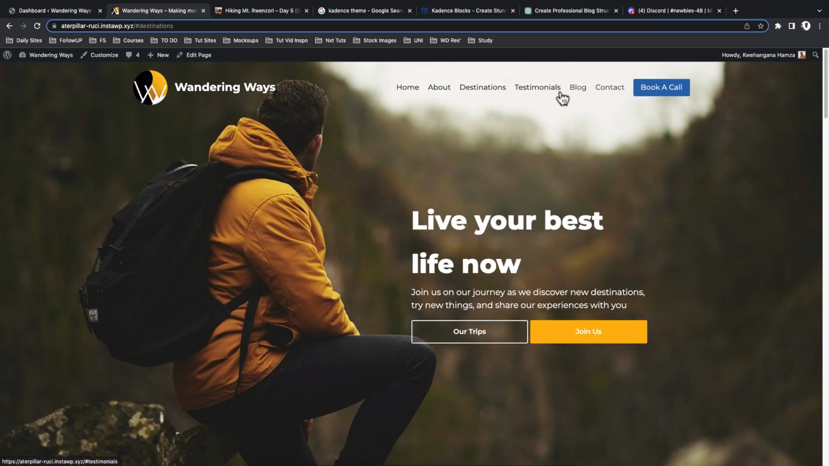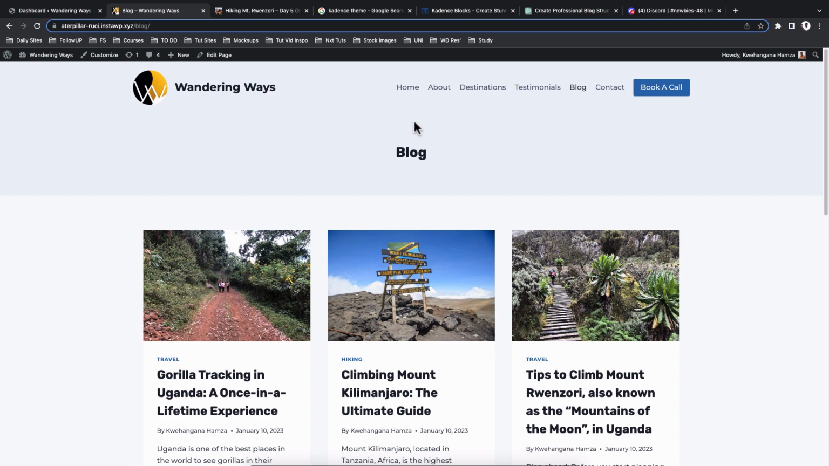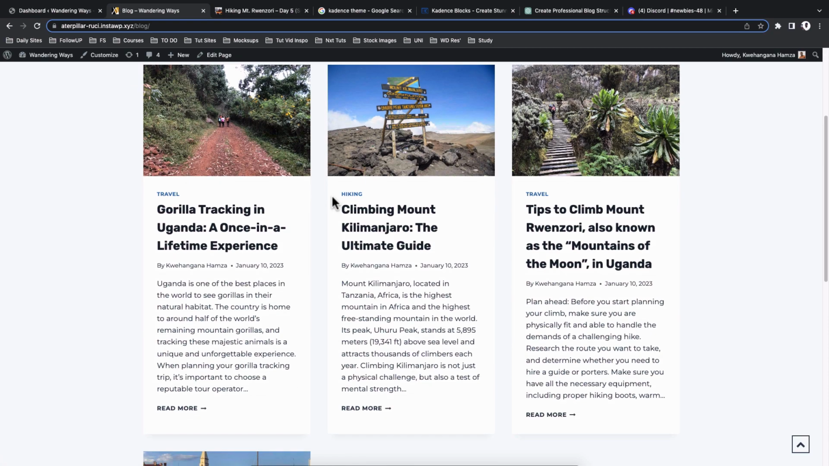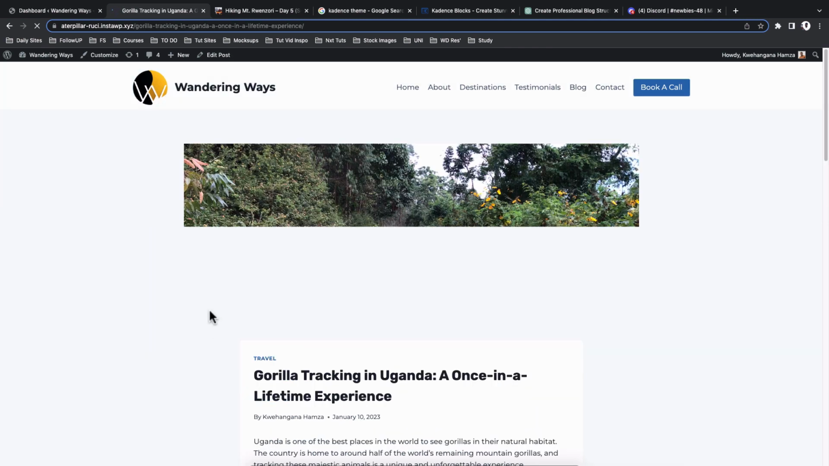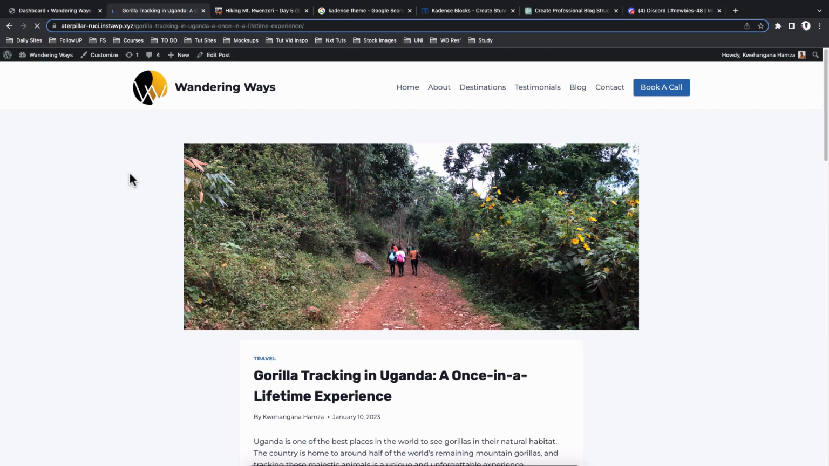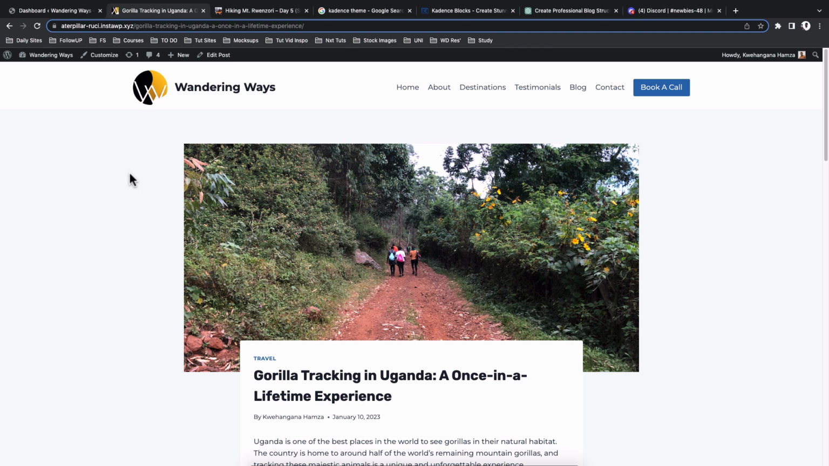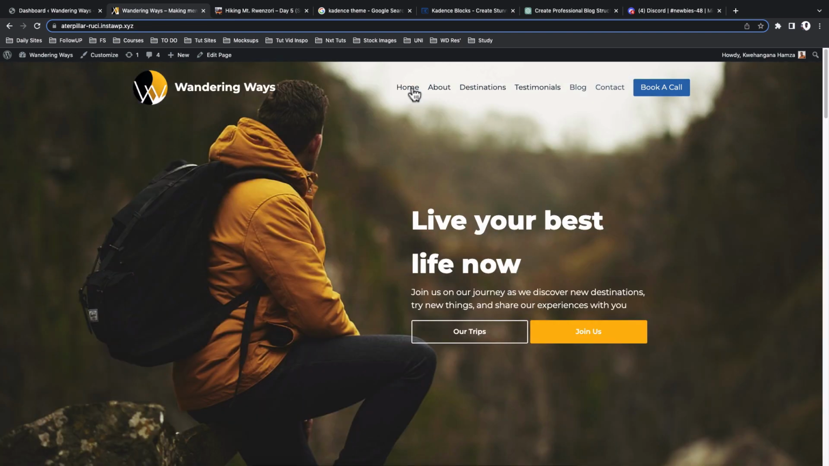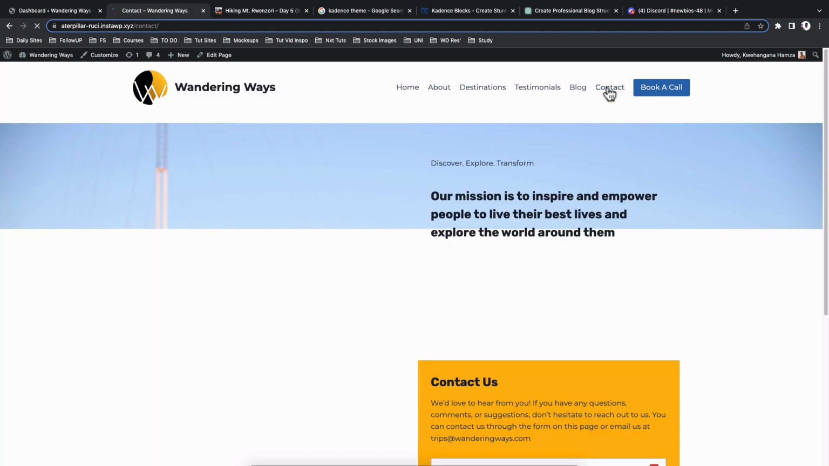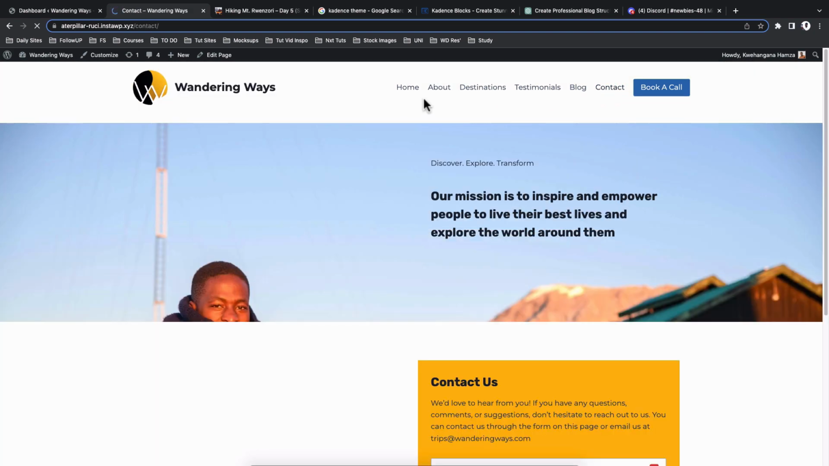For example, if someone clicks on the blog, they are taken to the blog archive page, and I'll also take you through how you can create this kind of blog archive layout, and also how you can add single blog posts, and also how you can have different headers on the different sections of your website. So for example, this is not a transparent header. Other sections, like the home page, have a transparent header. And now for example, if someone clicks and goes to the contact page, they have a different header compared to that at the home page.